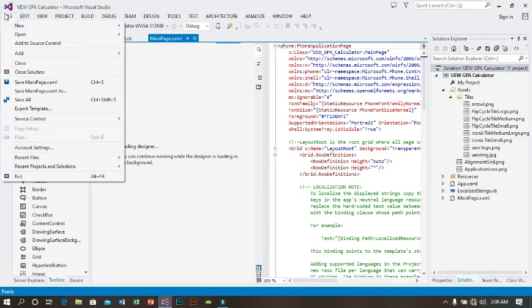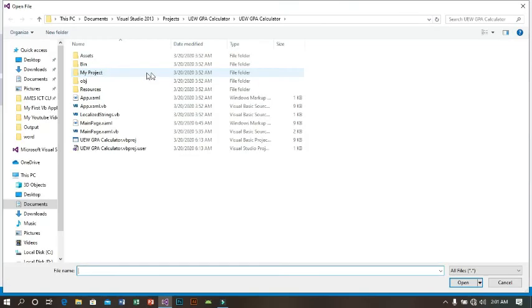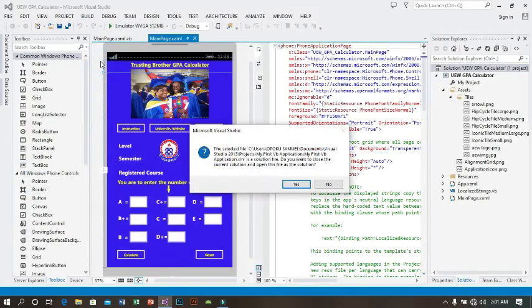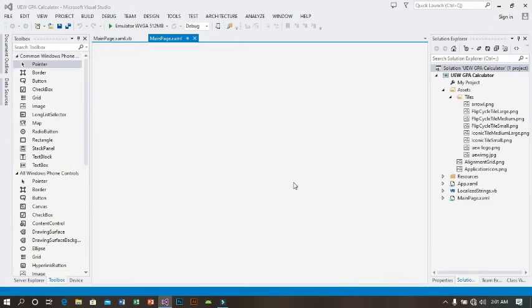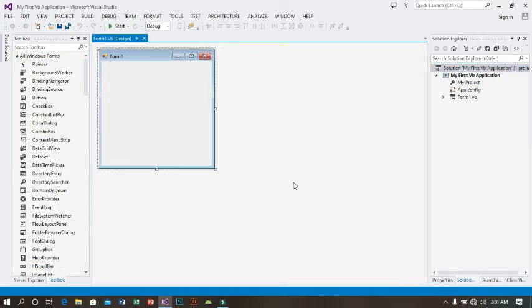Or you can still use the same procedure to open the other one. That's My First VB Application. All you have to do is just go back, navigate to search for a project, double click on it, and it will open. Alright, then let's move on to the other one.